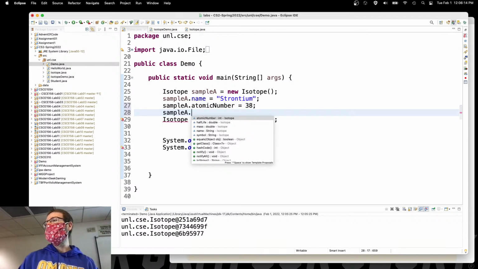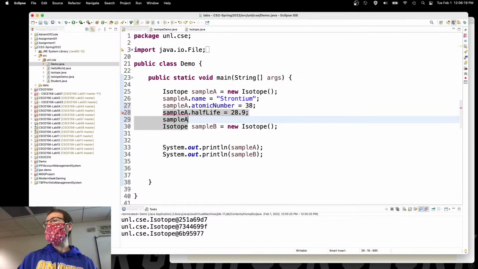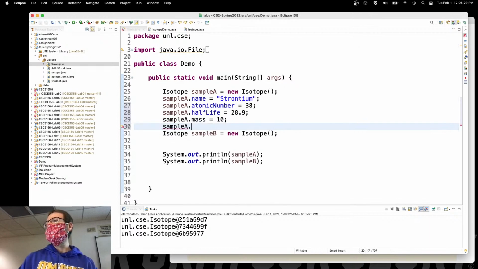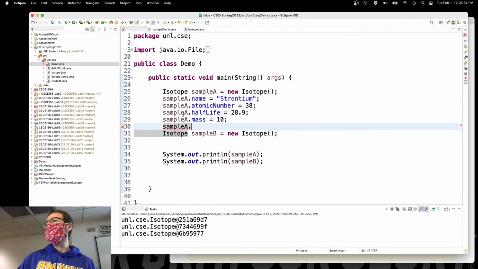Sample A dot half-life was something like 28.9 years. Sample A dot mass. Let's say that we start out with 10 kilograms. And what else? Sample A dot, I even have to look over here to find out. Half-life, symbol. That's what we forgot. Symbol is equal to SR. There we go. Now I've got one sample of 10 kilograms of strontium-90. This should be 90, right? There. It's an isotope.